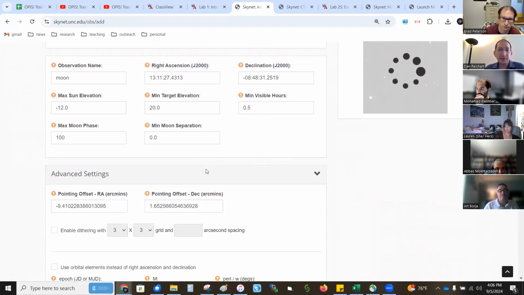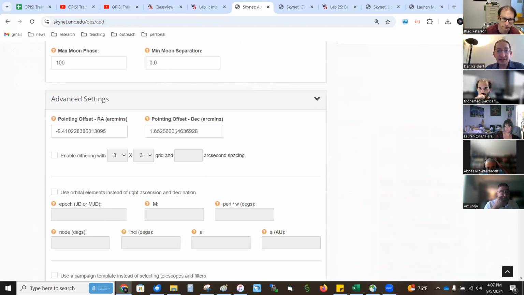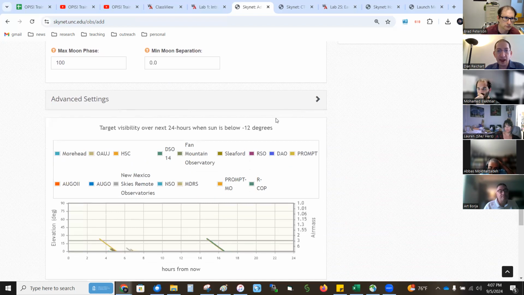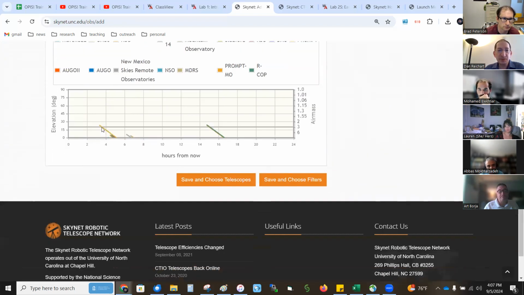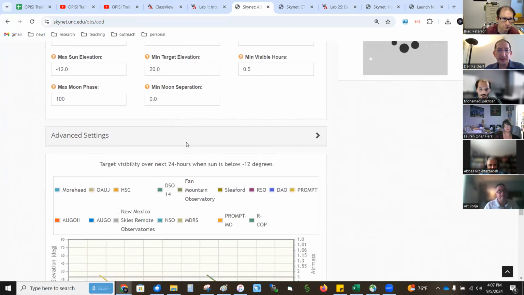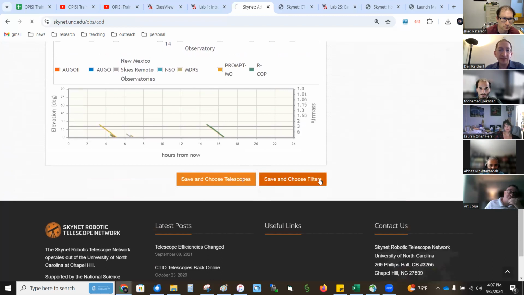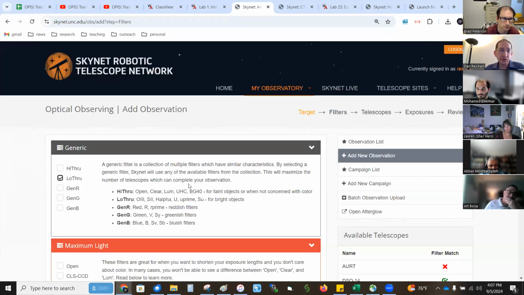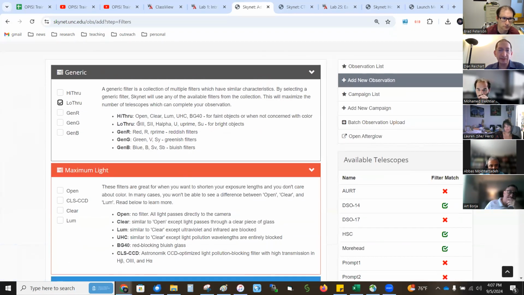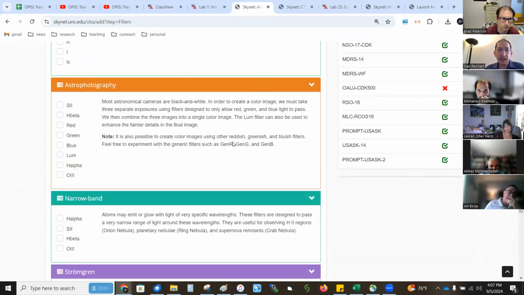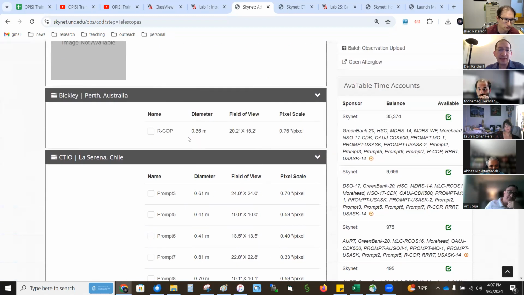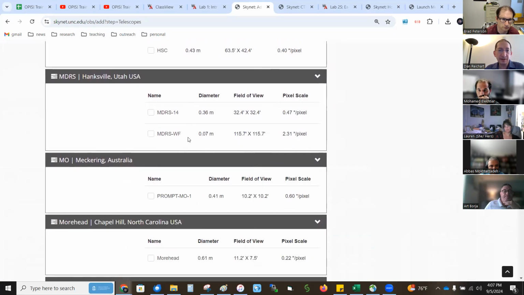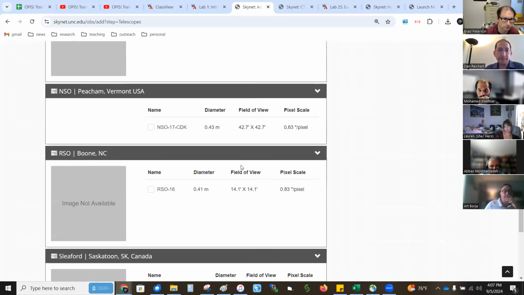And so I've set offsets. It's a graphical way to do some special settings. Right now the moon is just barely visible, but within a day or two, it'll only get better. For filters, you want the low through. The moon is super bright, so any of the filters that block most of the light, narrowband or U, is fine. And then you pick that one telescope that you selected, Prompt Mekering.